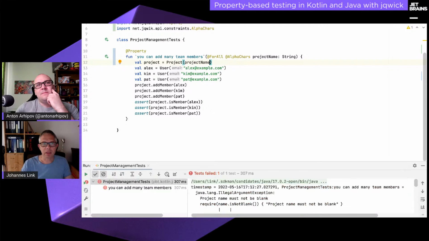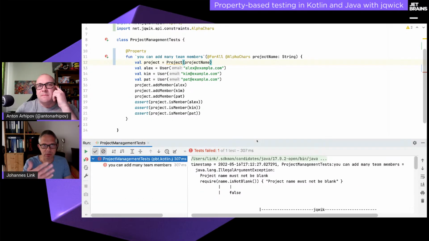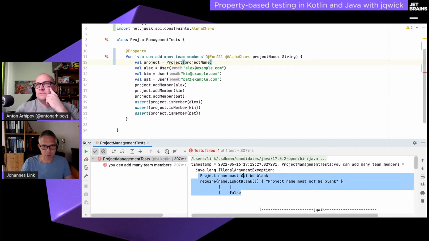Now it's really used. And suddenly we see that not all project names are acceptable to the code, at least as it is. That might be a problem with the specification, or it might adhere to the specification and just the test does not really communicate that.